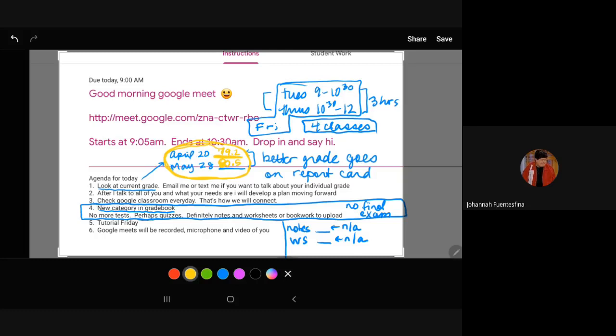And there's going to be a new category, so you can see how your grades are doing. I'm going to circle this in yellow, where it says notes. I'm going to have them as separate assignments. If you decide to do the worksheets, you can get the points for the worksheet. They're going to be worth 5. So if you do my worksheets, you get 5 points, and if you do your notes, you get 5 points.